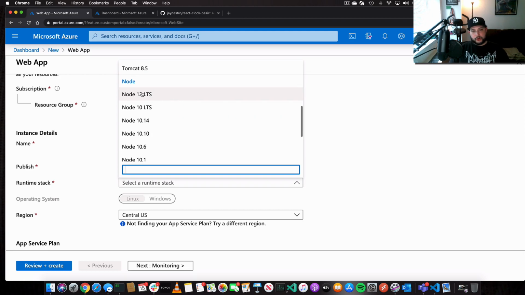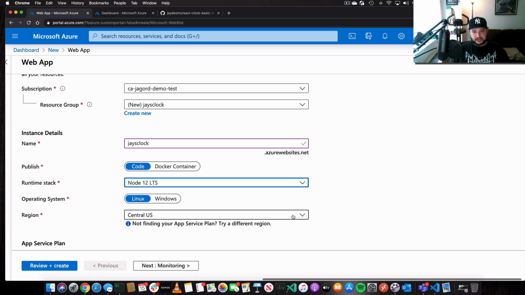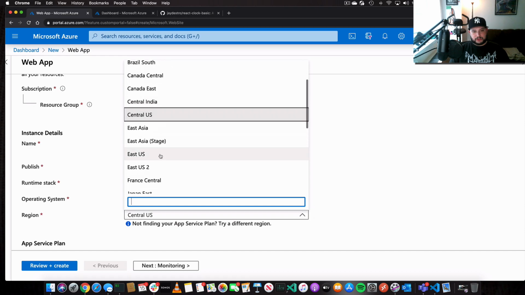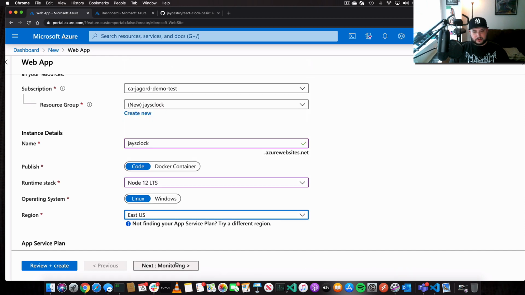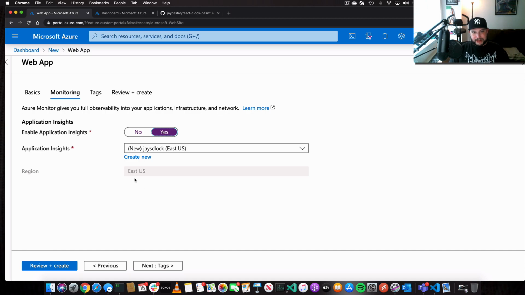We're gonna use the Node 12 LTS runtime, and that's gonna go ahead and pick an actual image for us of Linux with Node LTS on it as our base. We'll pick where we wanna host it. I'll pick East US. Monitoring. We want to enable the application insights so we can get better information about what our application's doing.